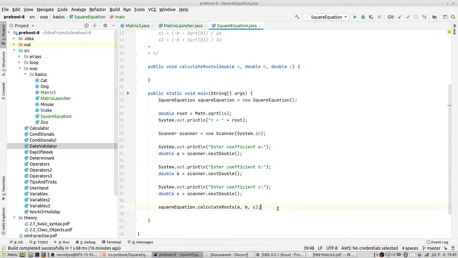Also about main: we cannot define functions inside functions. Each function should be absolutely separate from other functions.